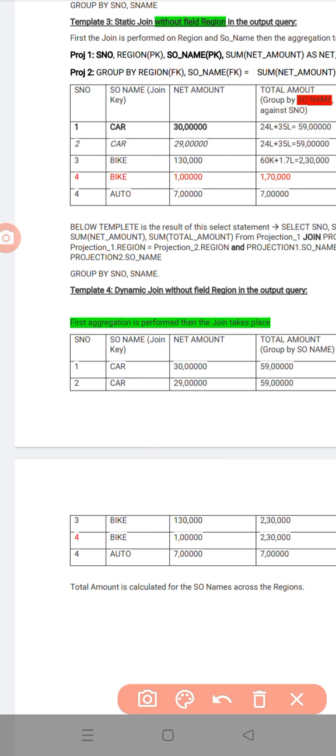So this 59,000 is based on the total amount aggregated upon sales order name and region. Since we do not have the region, it is aggregated on the sales order name alone. So it's not on sales order number, right? It is from projection 2. This is grouped based on sales order name.